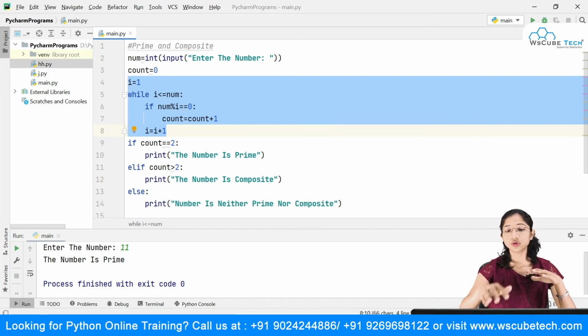As we have already seen, for prime numbers the count, or you can say the factors, would be exactly 2, because prime numbers are those numbers which have exactly 2 factors. So if I give a prime number here, it will have just 2 factors. One factor would be 1 and the next factor would be the number itself, and this count will be equal to 2 in the case of prime numbers. That is what I have given inside my if statement: if count is equal to 2, if it has exactly 2 factors, just print that the number is prime.